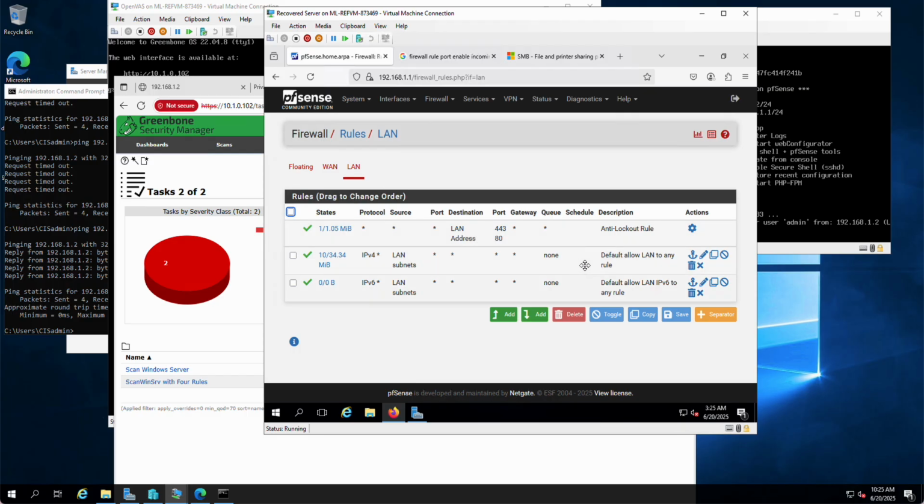Notice down here we have the default allow LAN to any rule for IPv4. So it says IPv4 there, and it says IPv6 there. Because this default rule is there, any of our denies need to be above it. So we're going to do some deny rules, just one or two, because we can. Let me just show you how to do this.